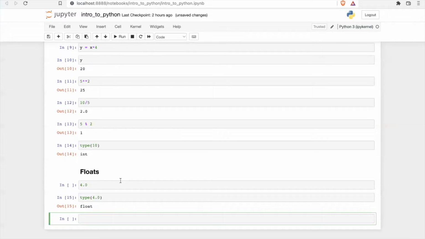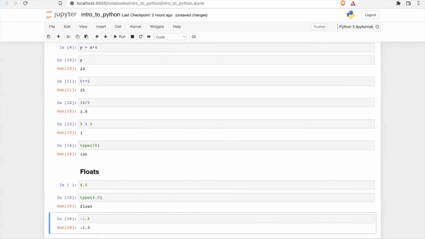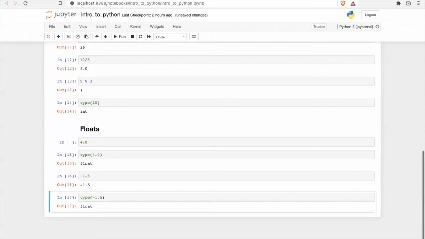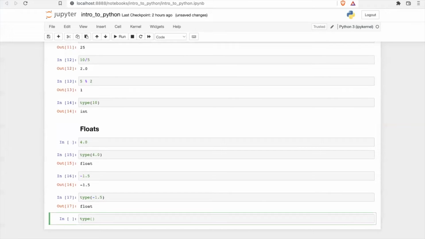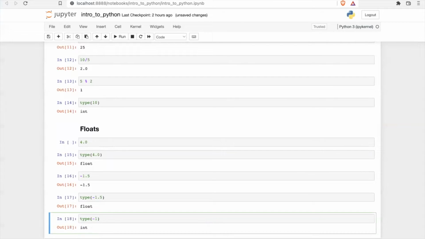And I haven't mentioned this, but all these values, whether integer or float, can also be negative. So you can have a negative float value, and we can check this again using the type function. And once again, you can also do the same for integer values.